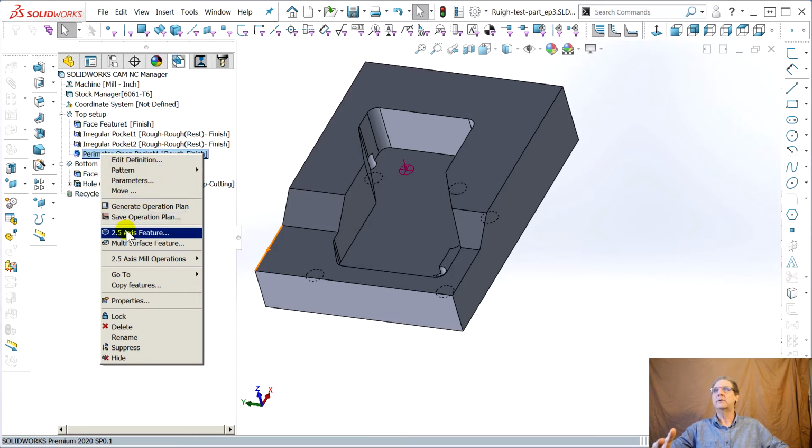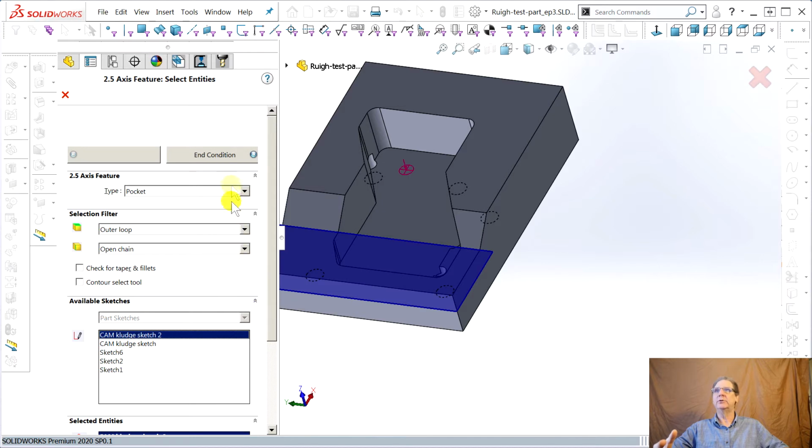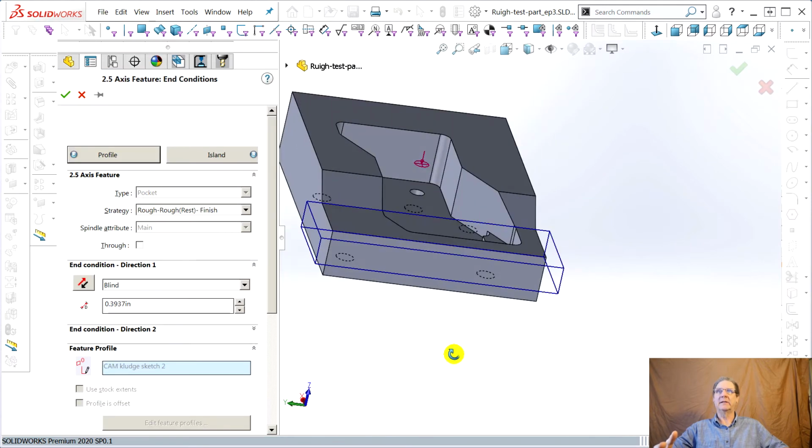Our 2.5 axis feature. Let's make it a pocket. Make a pocket based on CAM, sketch, kludge, end condition. It wants to go down. It loves this.